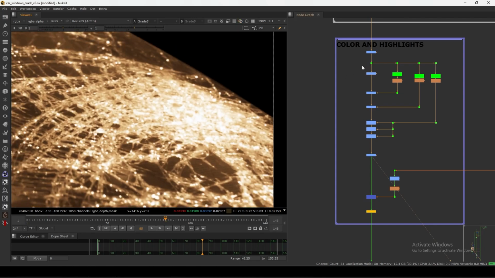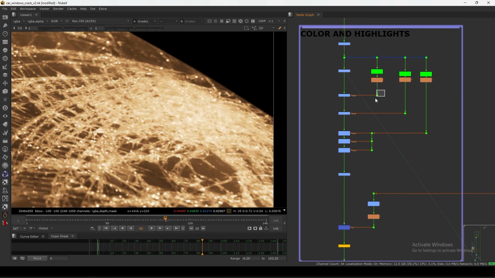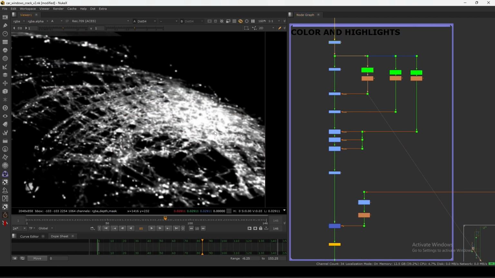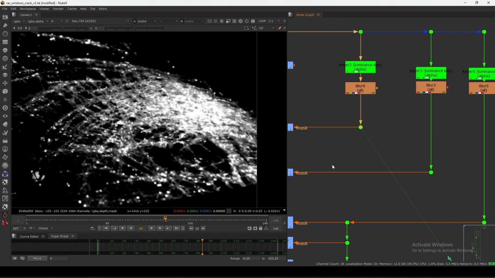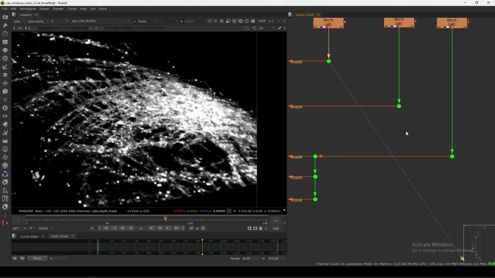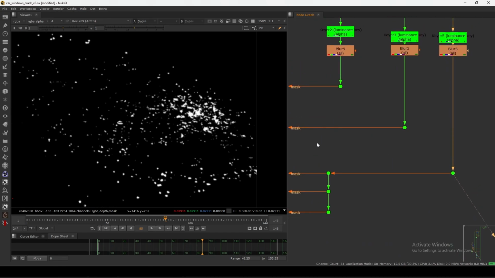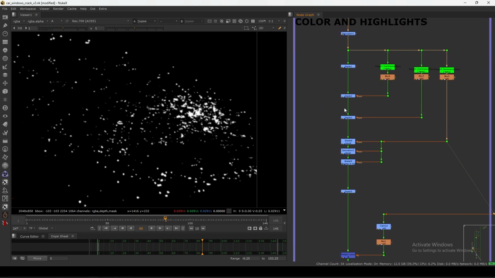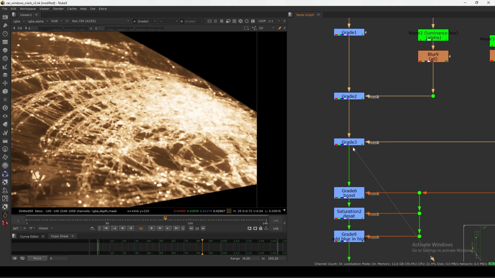From here to here, I added a range. I basically did a keyer. Based on the brightness value, I made a mask. In this one, this is very wide and this is a very tight mask, just for those bright highlights. So I just graded accordingly using this.